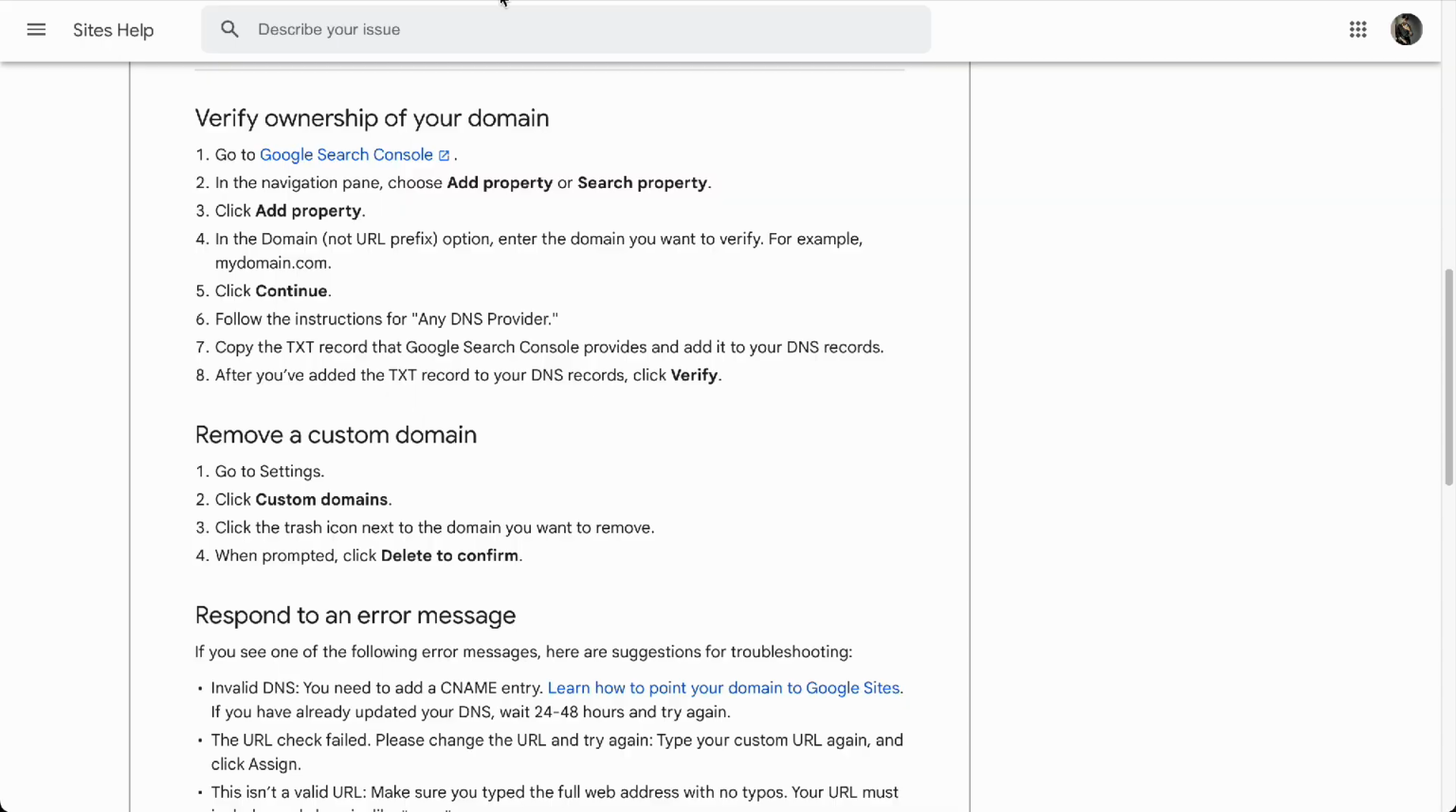Here you will actually have to verify ownership of your domain if that does not work. Sometimes it won't really show up and confirm, because first you have to verify ownership of your domain. This is one of the problems that I have found recently.